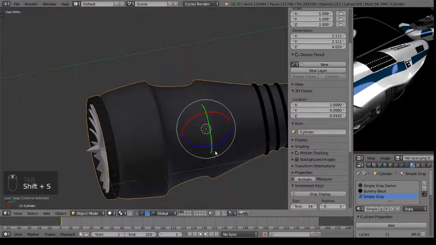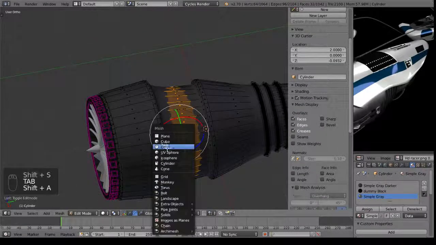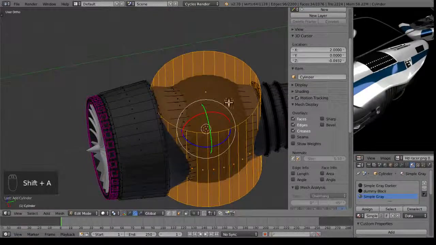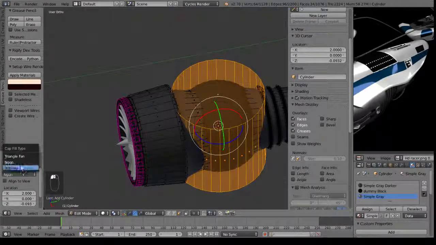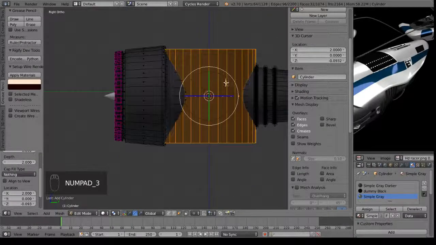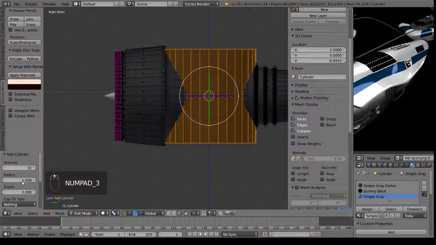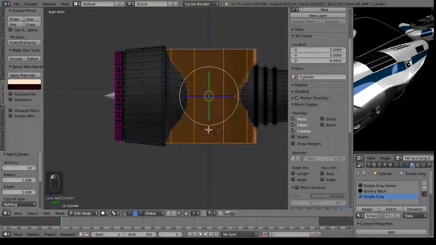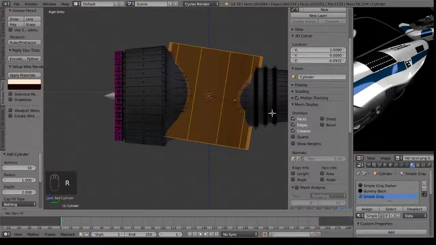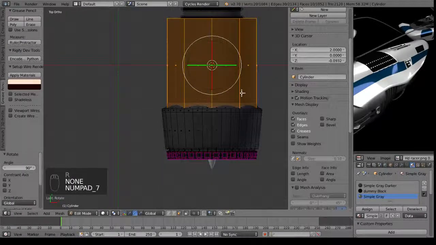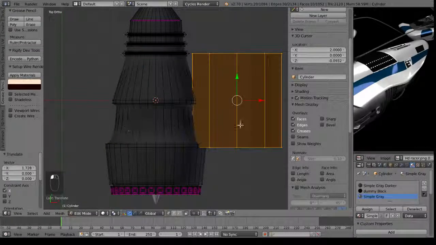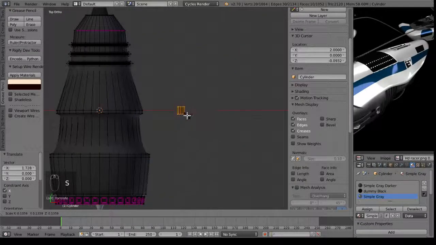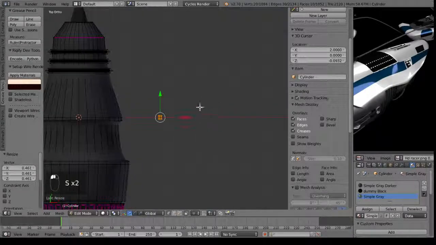So Shift S, cursor to selected, and now we will add in a cylinder. Over on the properties on the other side, we can make the cap fill type nothing, or you can just delete them alternatively. And then I also want to make the vertices just 10 because we have a subsurface. So rotate that 90 degrees. And we're going to use this to fill in right here and make a really neat shape here. So let's scale this down a whole bunch.